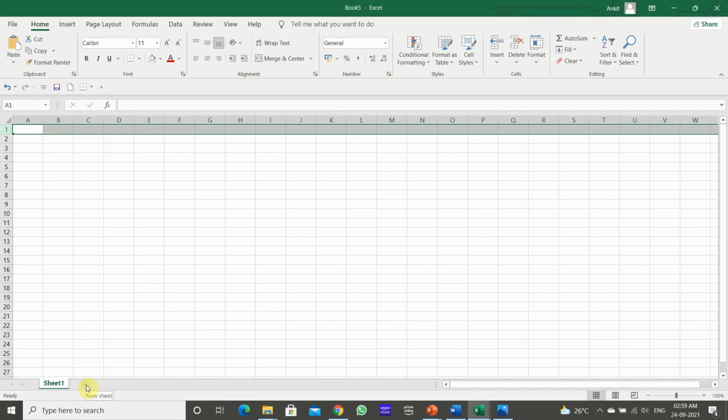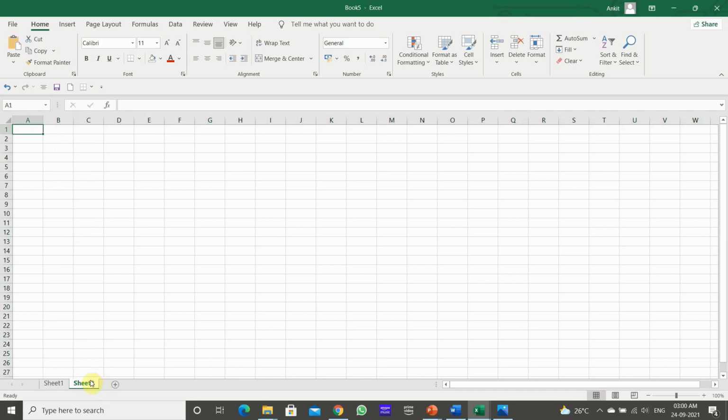Similarly we can add another sheet as well. This is Sheet 2, it is similar to Sheet 1, and we can add another, Sheet 3. Depending on our requirement we can add sheets here, and the combination of these sheets is called a workbook.